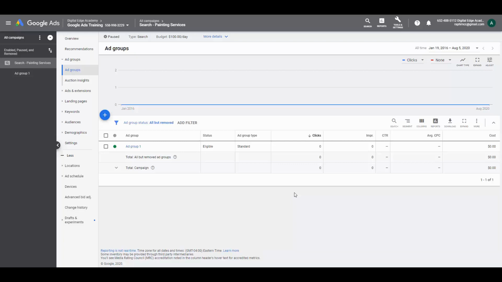We're going to be going over keyword research now. So we have created our campaign shell, right? And now what we want to do is research our keywords, right? And our keywords will live within our ad groups, okay, under the painting service campaign. So right now, we have a campaign and we're going to have different ad groups.